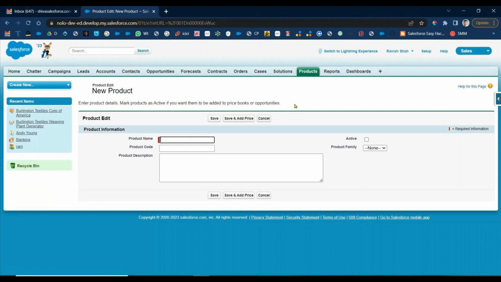Got it? So Lightning is a single page application. Classic is a multiple page application. In the application, we are using multiple pages, and each and every time we are connected to the server.